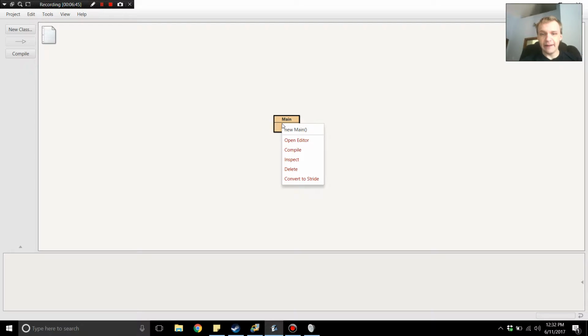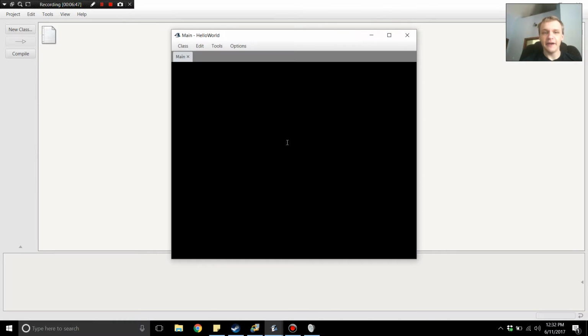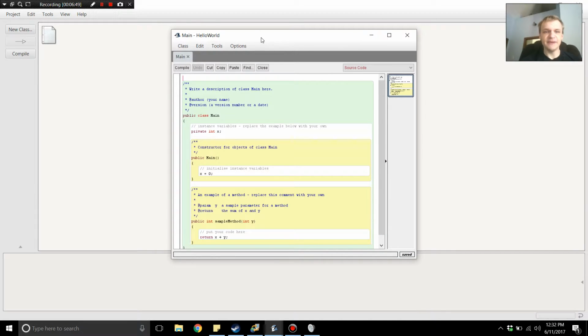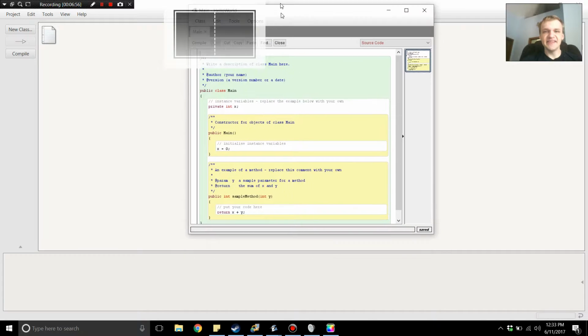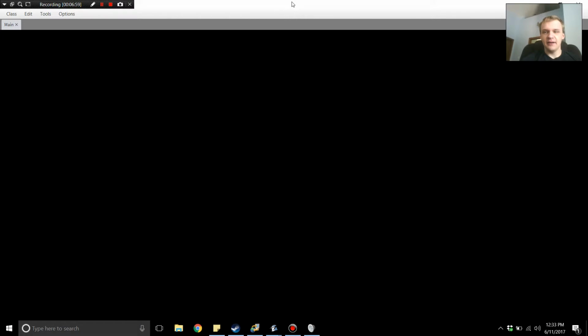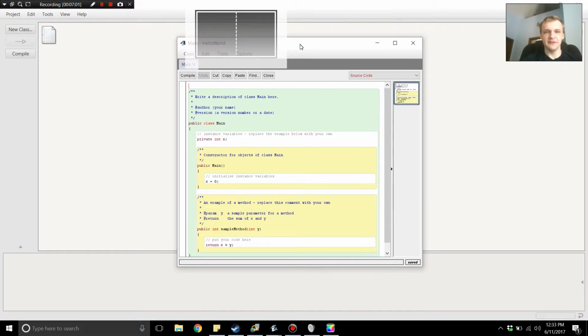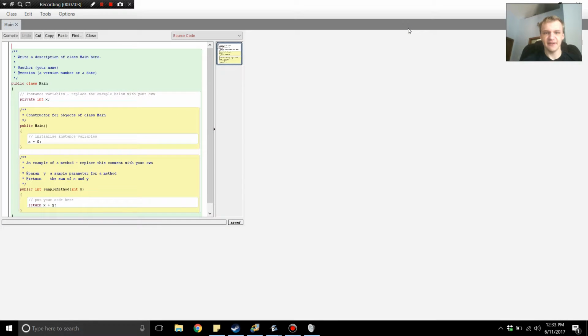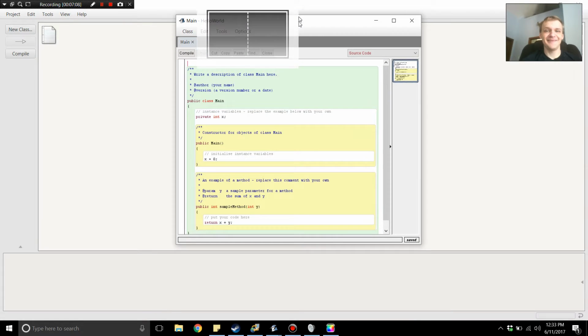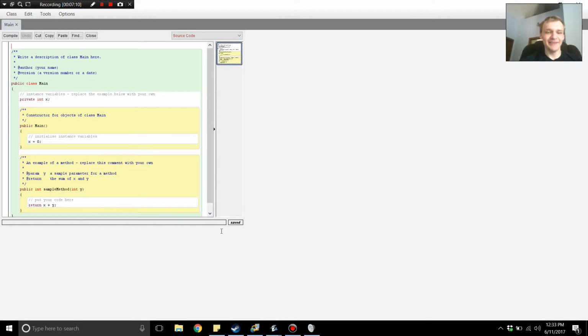And if we right click on it and click open editor, it will open a new BlueJ editor window. Now, BlueJ does its best to help you through the process. Apparently that window is not going to expand correctly, which is very interesting. Oh, BlueJ. Okay, well, never mind about the whole expansion thing. My installation of BlueJ is apparently very, very glitchy.